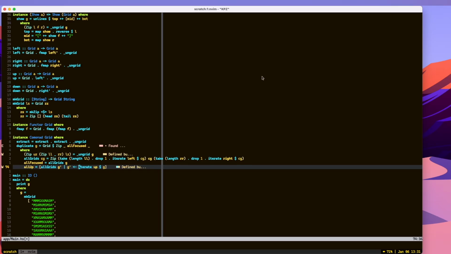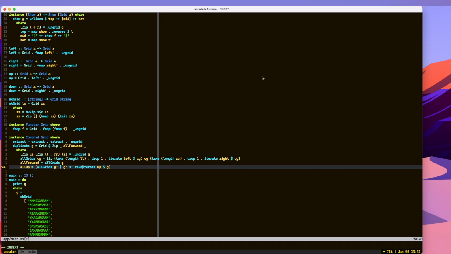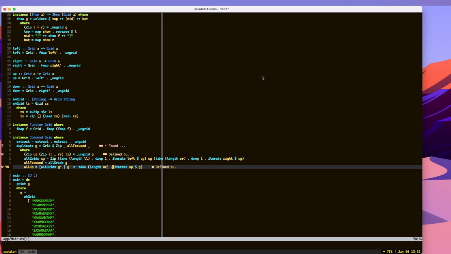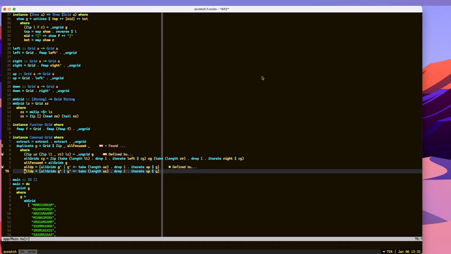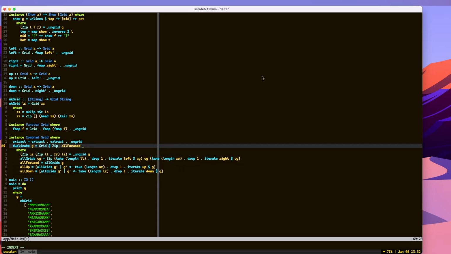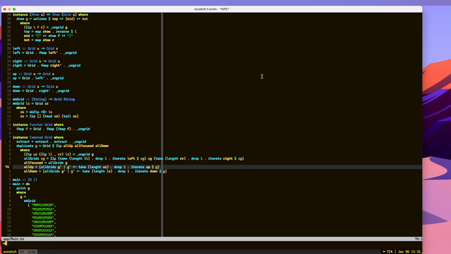Okay, this would be an infinite list. Again, we have to take the length of the upper list and drop the first element, because G is already encapsulated in the focus. And this is all we have to do. For all down, we do the same, but instead of going up, we go down and we limit by all elements that are below us. This is all up, this is all down. And this is the Comonad instance for grid.